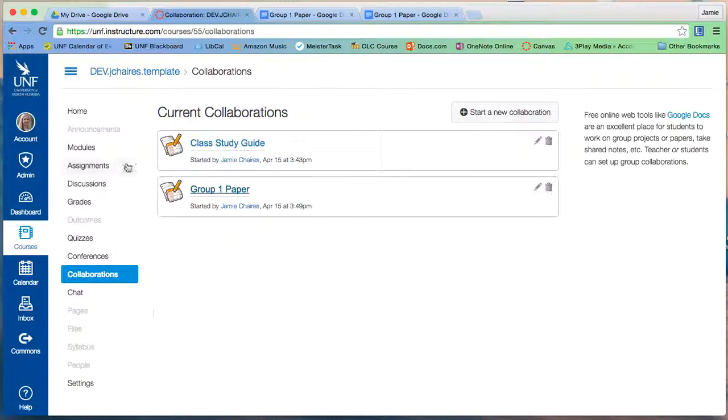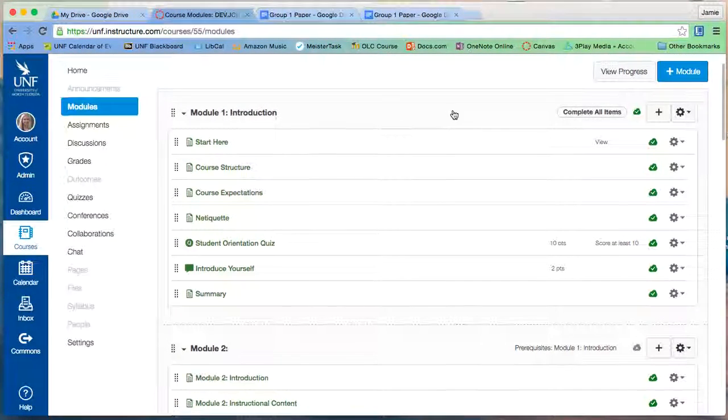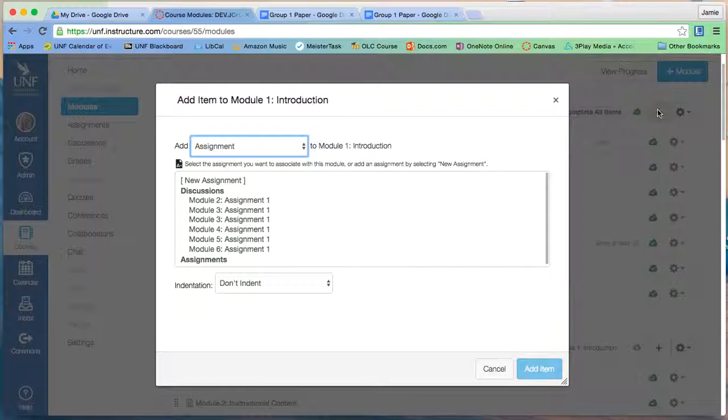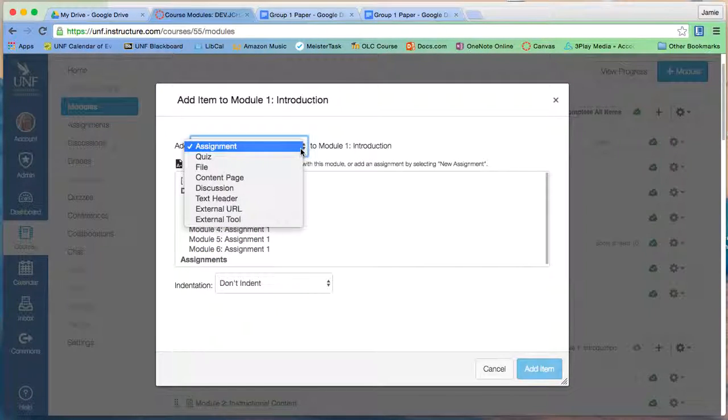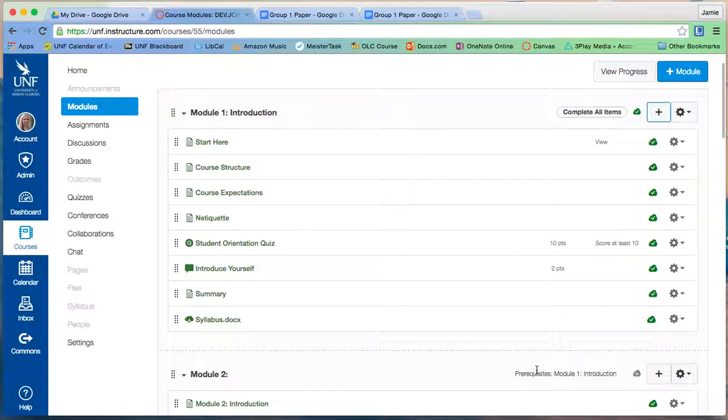Now, another way that you can use Google in your Canvas account or in your course is to create dynamic pages. So right now, let's say I wanted to add my syllabus and I wanted to upload that file because I had already made it previously. I could upload my syllabus and you see it here as a downloadable document.